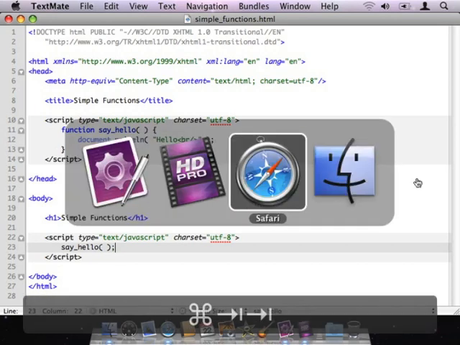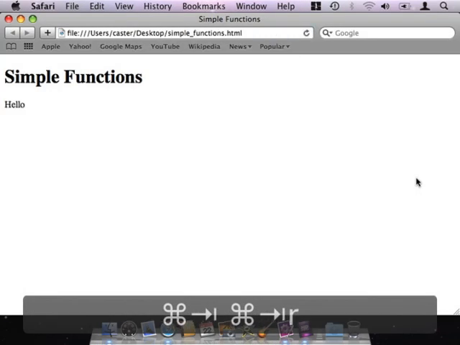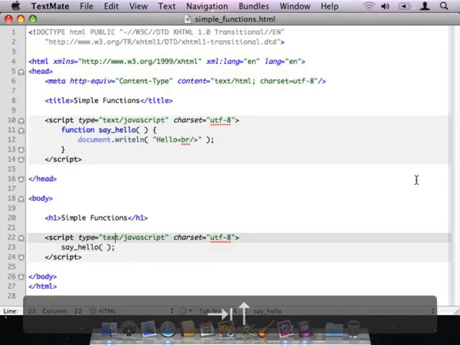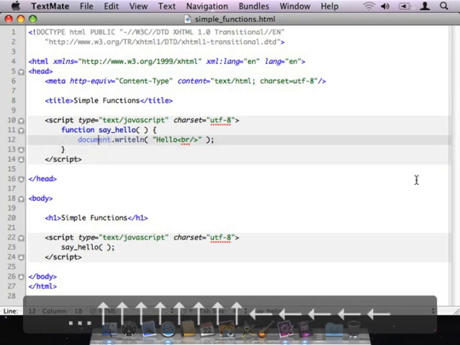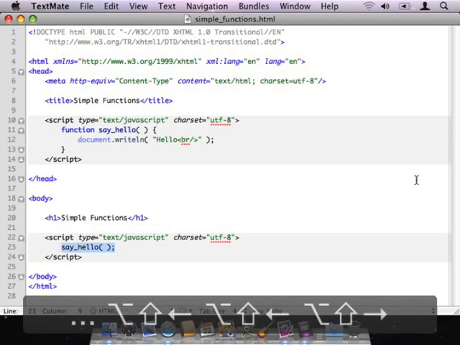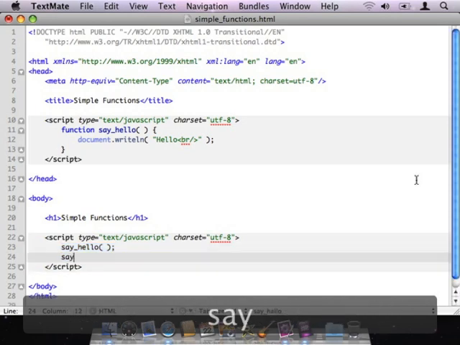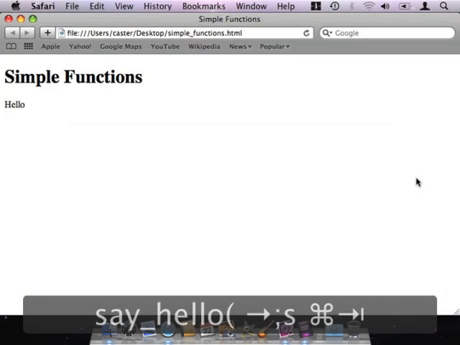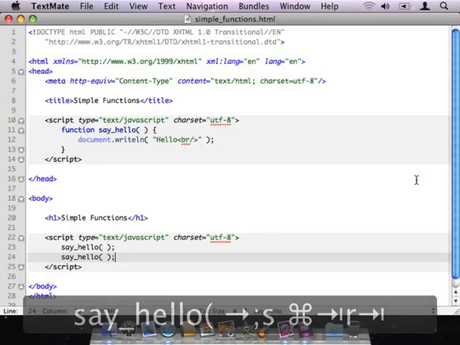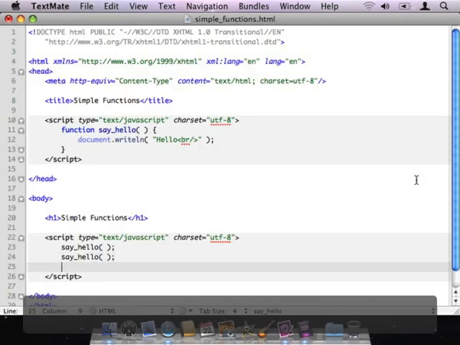If I go ahead then switch over to my browser and reload this page, I can see that sure enough, at the point where I called the function, its body executed, so it executed the document.writeLine. Just like if I had typed document.writeLine hello break, this line here, right here instead of calling the function. All right. We can call functions multiple times, so if I were to call it a second time, pull it up in my browser, you can see that it'll execute multiple times. And every time that I call a function, it will execute from the place where it's actually called.